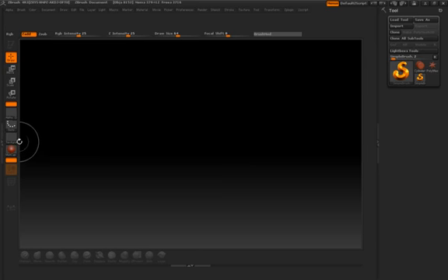What we're going to do now is change the background color and place all the tools that we want at our disposal in a very quick and easy way, so we don't have to go searching for them, especially the tools that I use a lot.